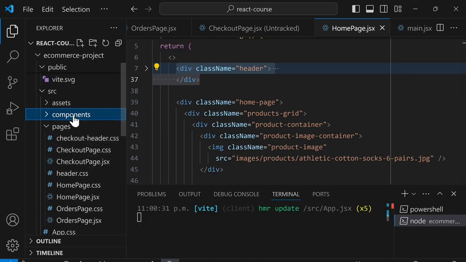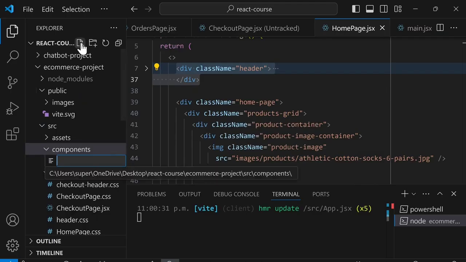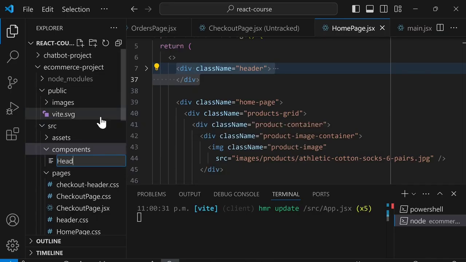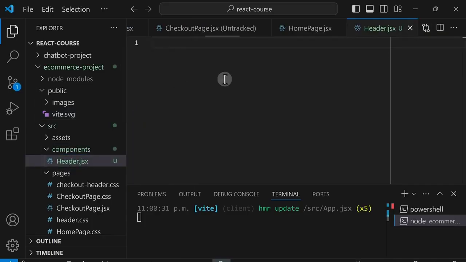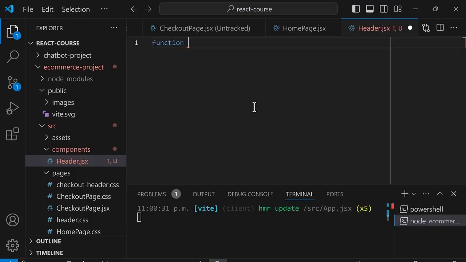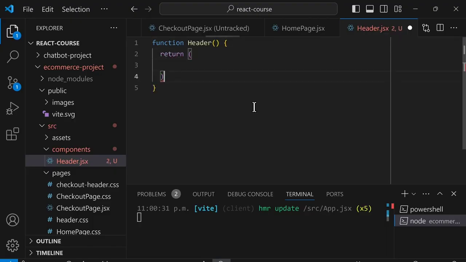So the components folder is for shared components, and the pages folder is for components that are specific to a page. Inside the components folder, we'll create a new file, and let's name it Header.jsx. And in here, we'll create a component for the header using function Header, brackets and curly brackets, and we'll return brackets, and we'll move over the HTML.